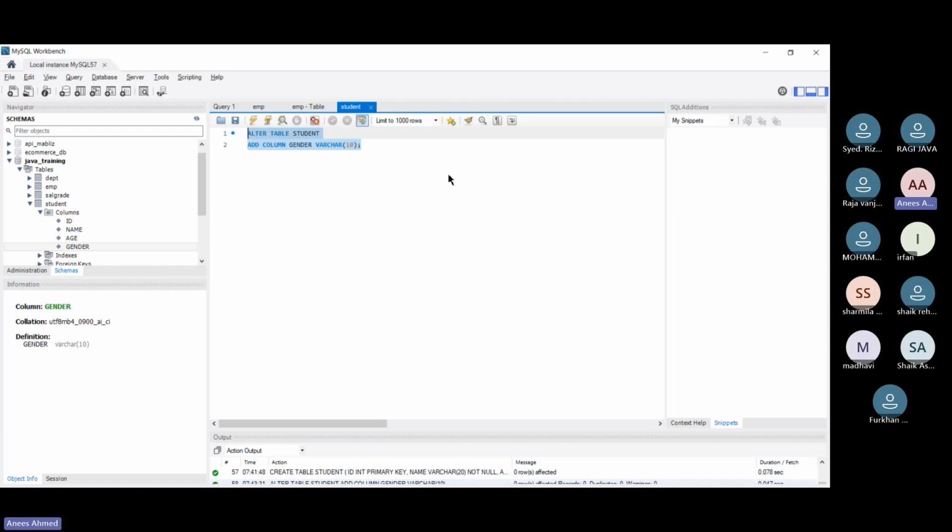Now gender is too large. I want to reduce the size to 7 characters. How can I do that? Let me ask someone else. Sanaula, I want to reduce it to 6 characters. Sir, alter table name, and instead of add write modify. Yes, how much do you want to reduce, sir?